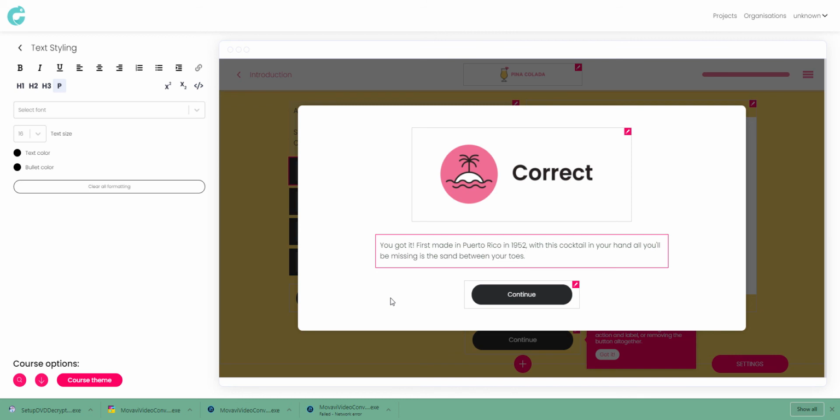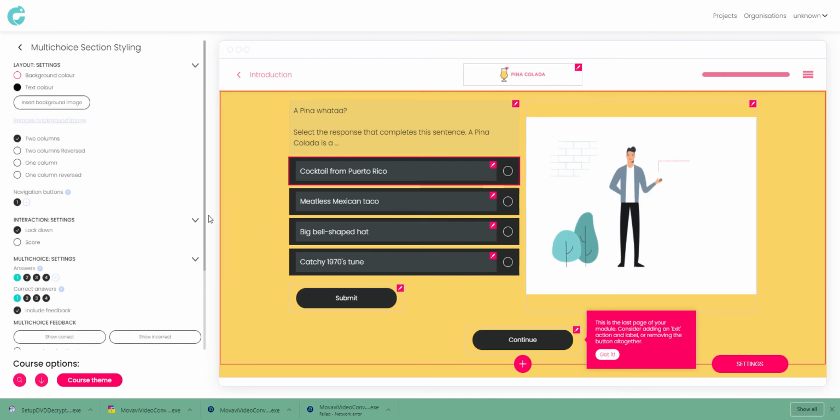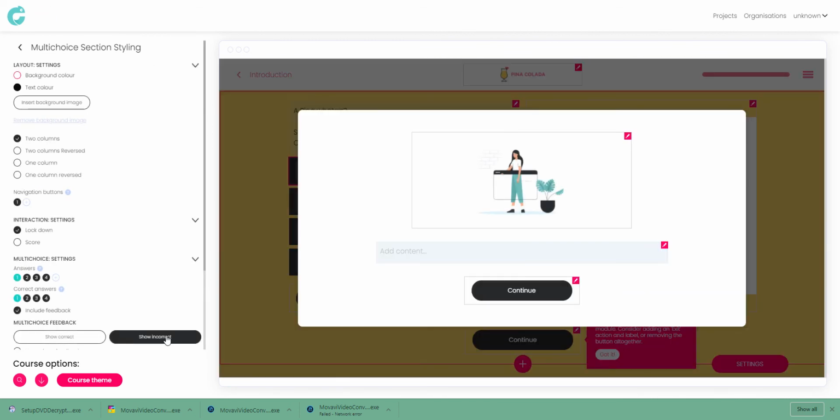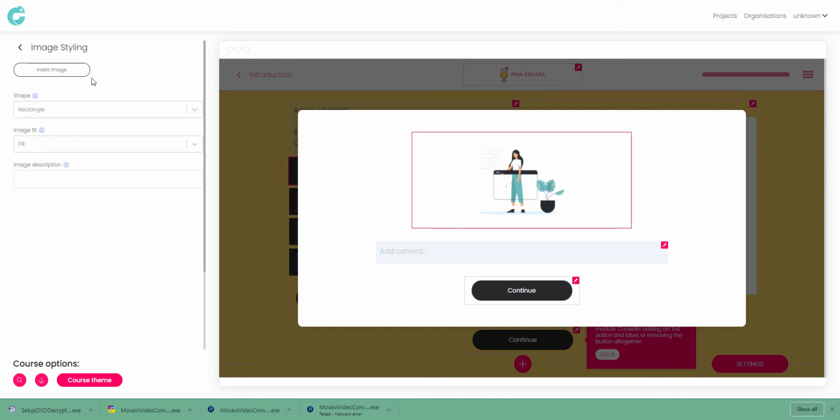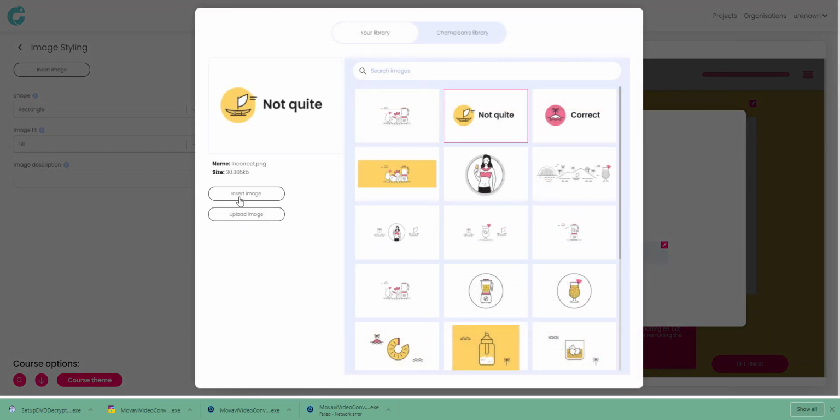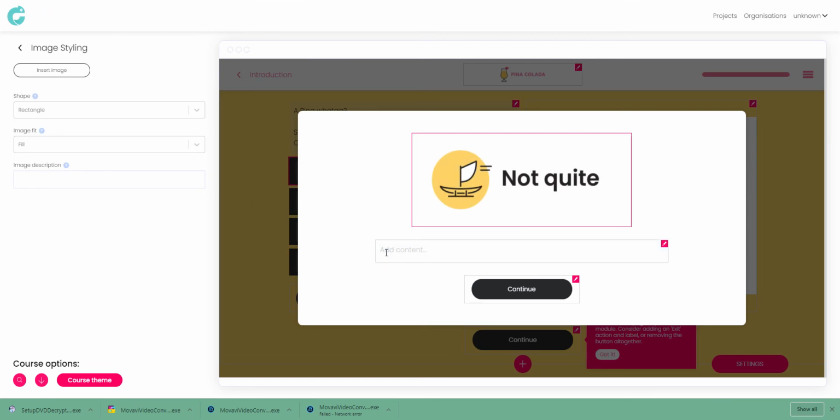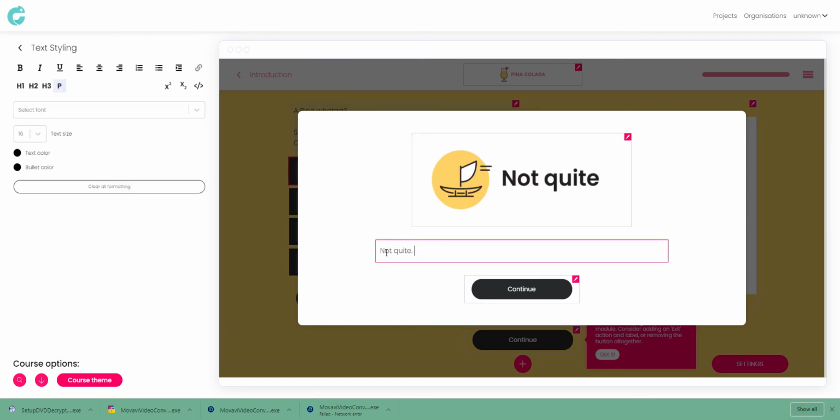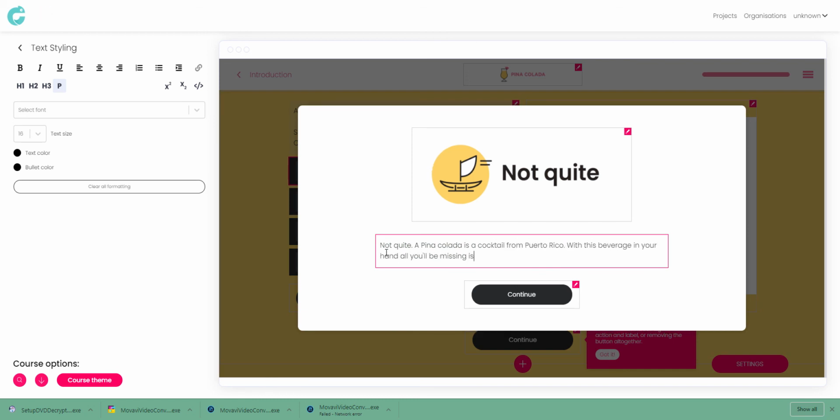Now, let's complete our incorrect feedback page. Click outside the page and then click Show Incorrect. This brings us to our incorrect feedback page. We'll add an image and some incorrect feedback. Click outside the image to save the feedback page.